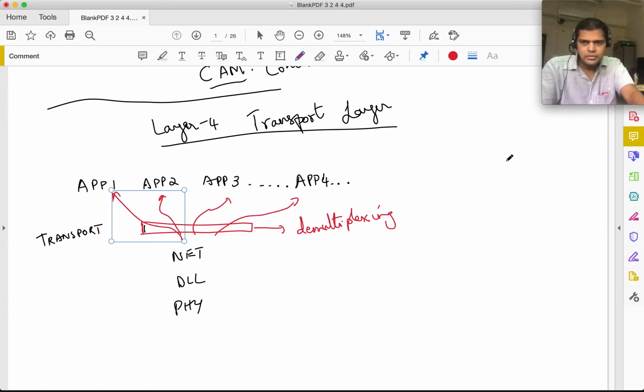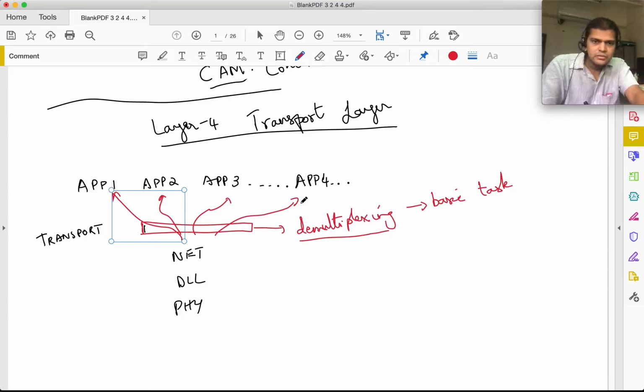Multiplexing means putting together traffic from different sources, and demultiplexing is doing the opposite, right? Splitting it up and sending it to the appropriate application. So this is the most basic task of the transport layer. And how do we do this? By using something called port numbers.